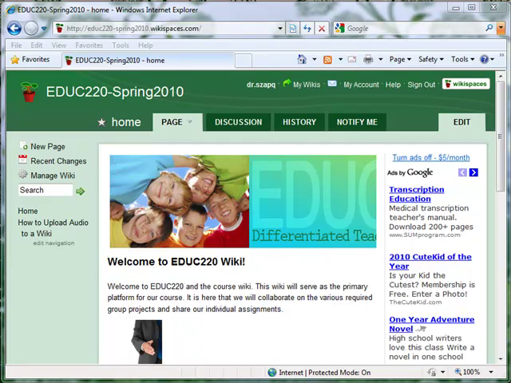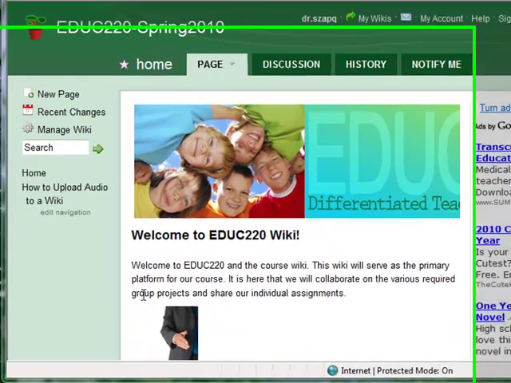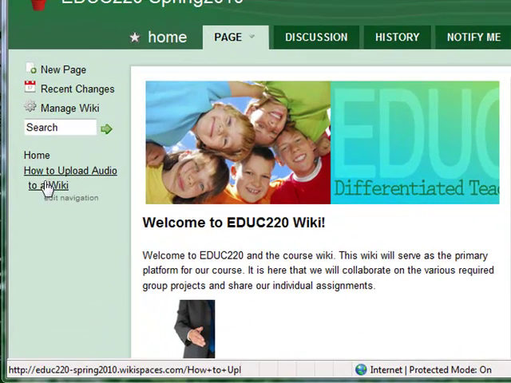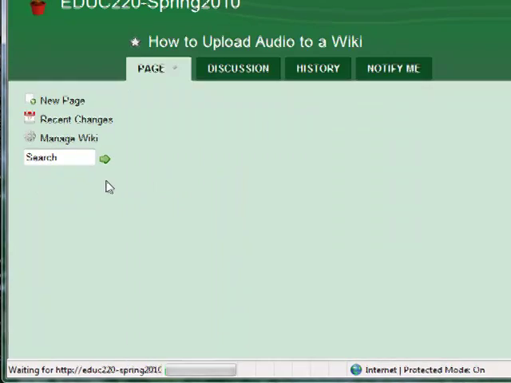This is Michael Zapke, and the objective of this tutorial is to show you how to upload an mp3 audio file to Wikispaces.com. As you can see, I already have a sample Wikispaces.com page up. So I've already started an extra page aside from the home page called How to Upload Audio to a Wiki.